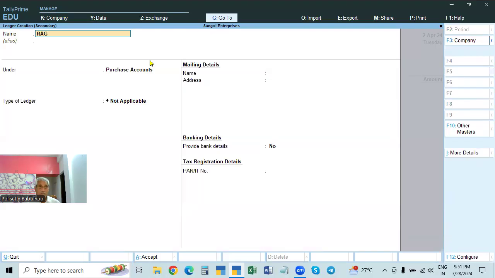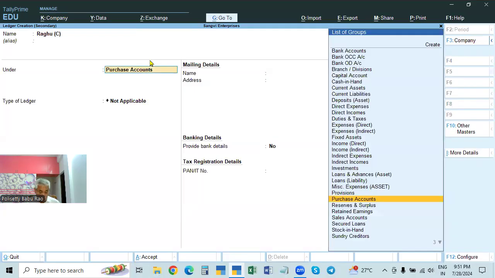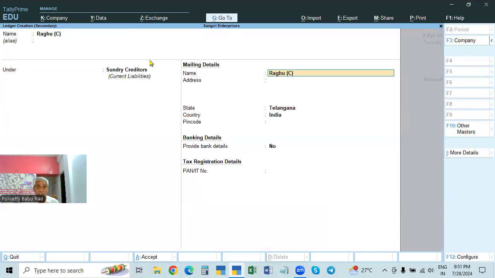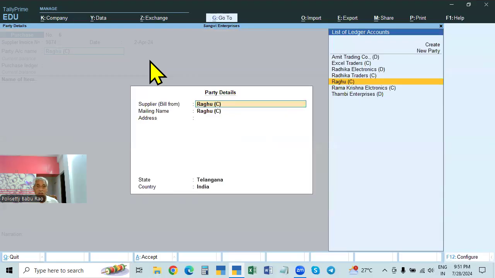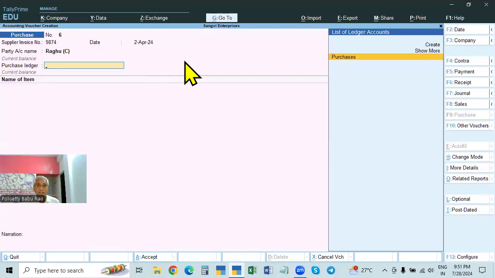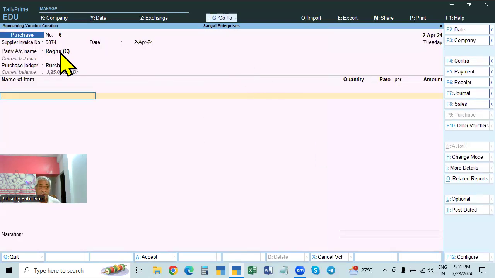For example, Raghu is a creditor. So we are creating Raghu as a sundry creditor because we are purchasing. Accept this, give the details perfectly, and the receipt details, accept. Raghu C is given just to know whether it is creditor data. And then accept. So here, take purchase. This one we created.